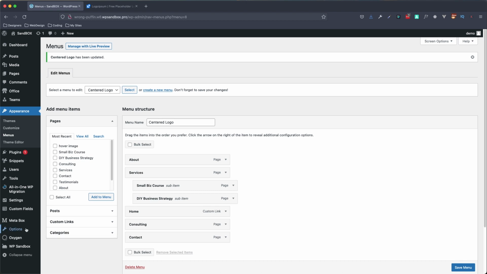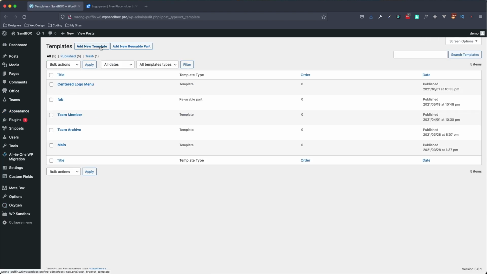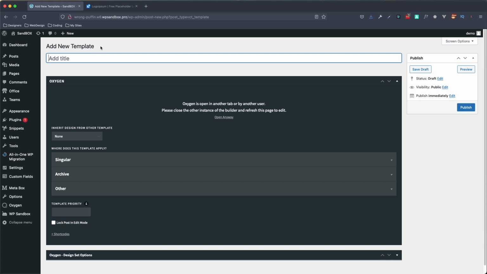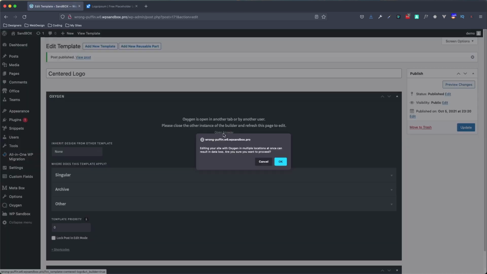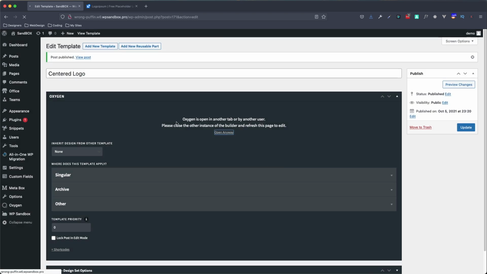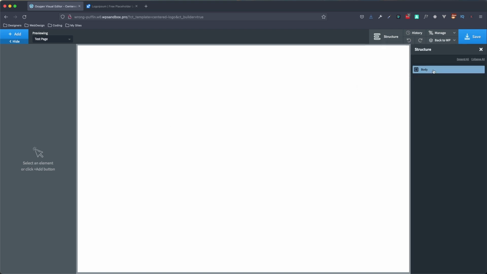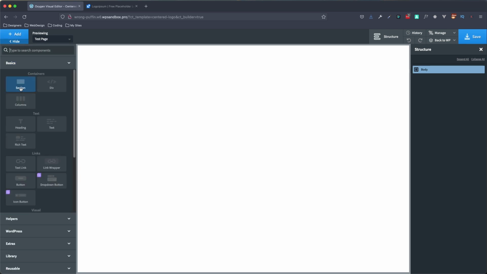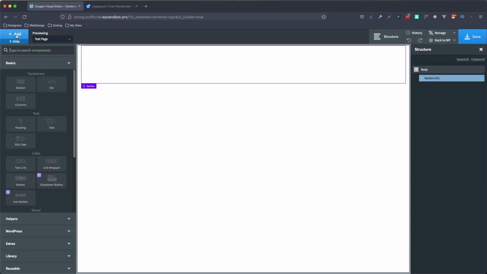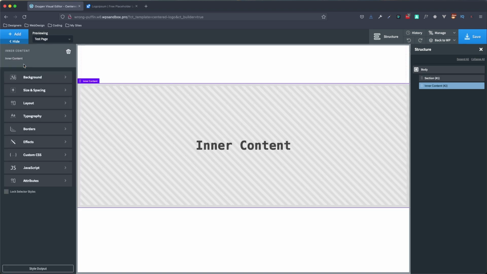And now let's jump over to Oxygen, and we're going to build out our template. So I'm just going to click on Add New, and we'll call this Centered Logo. And I'm going to click Publish, and I'm going to go into Oxygen Builder. All right, now that we're in, we are going to open our structure. I'm going to add in a section followed by our inner content.